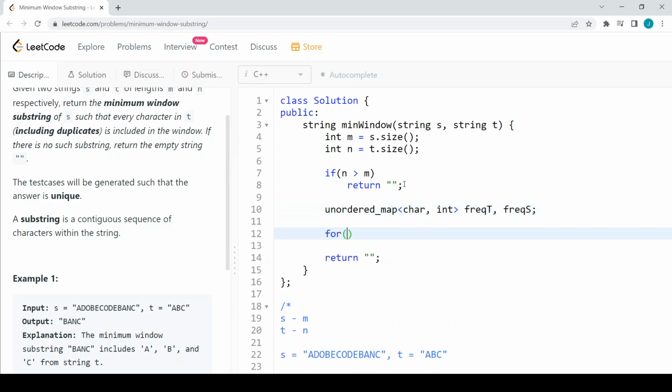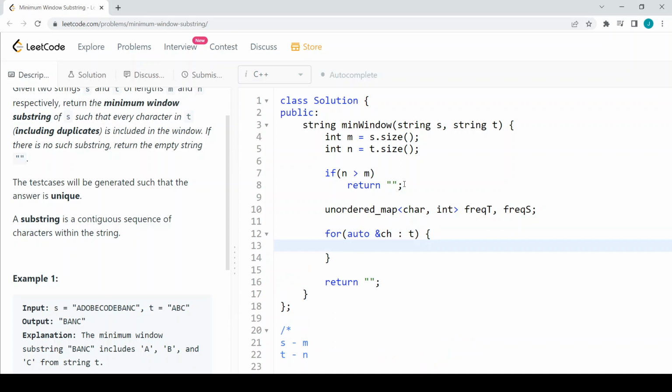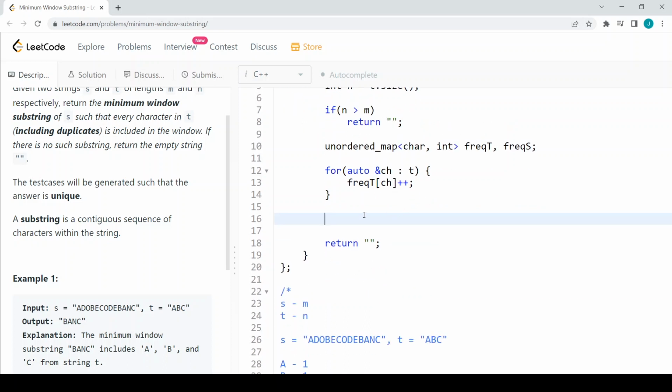So for each and every character, first I should take the frequencies. So for each character ch in t, I will store the frequency t of ch plus plus. So now I have the frequency of that particular character. Now what I have to do is, now I should traverse the s string.